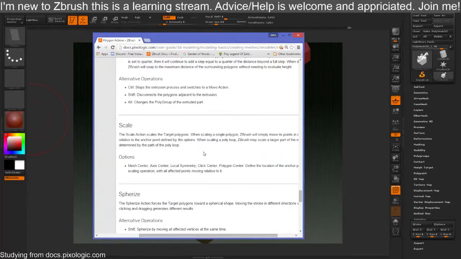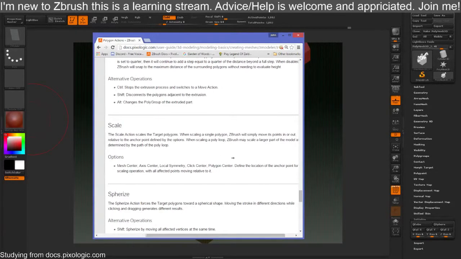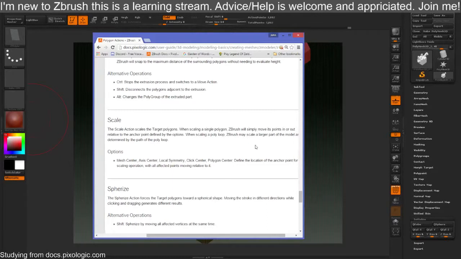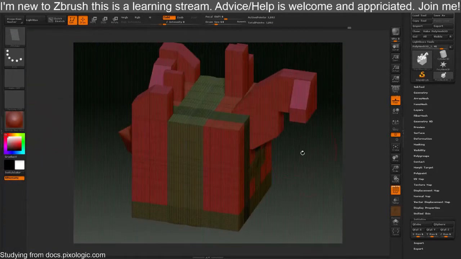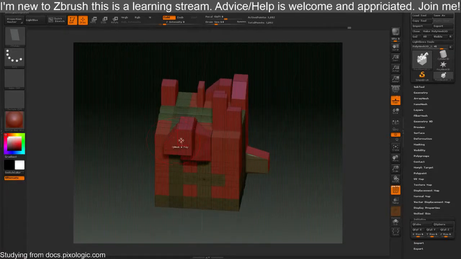Scale action scales the target polygons. When scaling a single polygon, ZBrush will simply move this point in and out relative to the anchor point defined by the options. Larger point in the models as determined by the path of the polygon loop. Polyloop, whatever. Alright, well let's play with that. Scale. Let's do this.